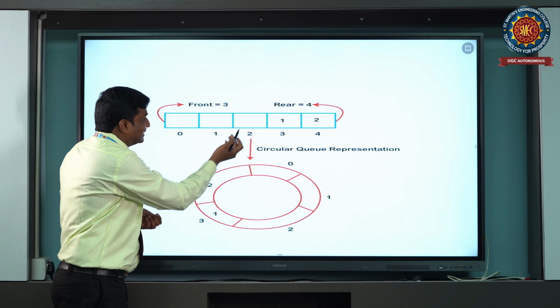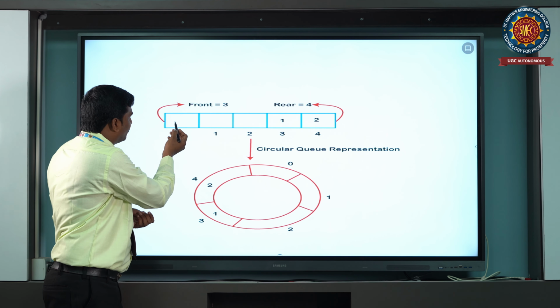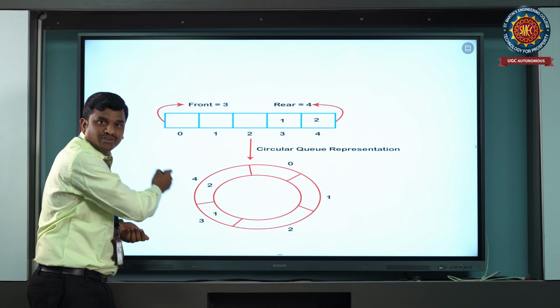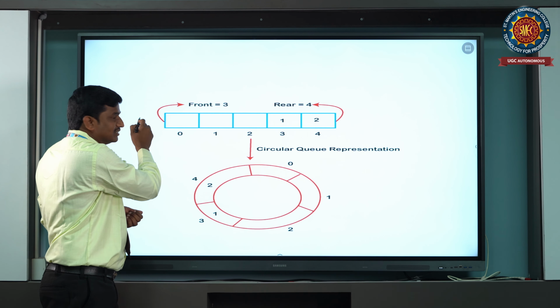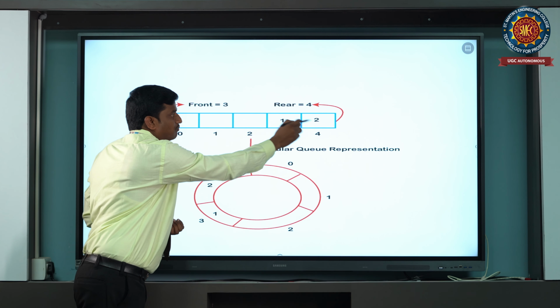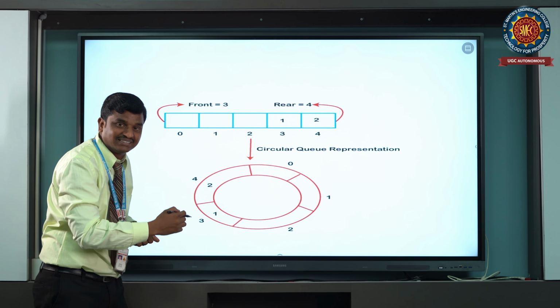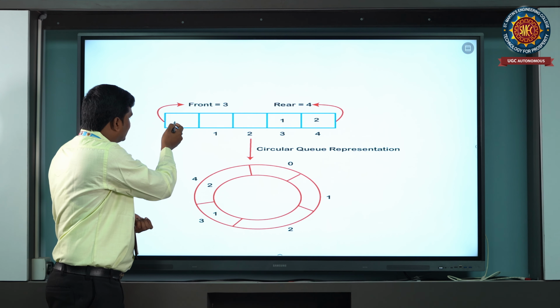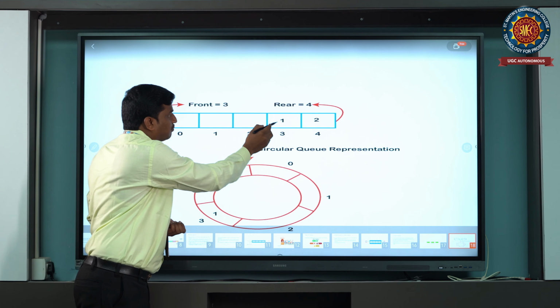Then what happens? Automatically the 1 will be deleted from its place, and the elements shift. When I insert the sixth element, the queue becomes 2, 3, 4, 5, 6.